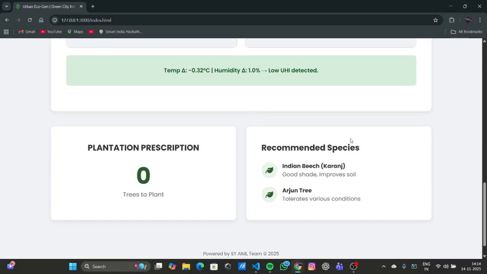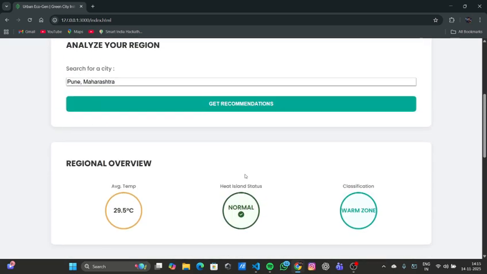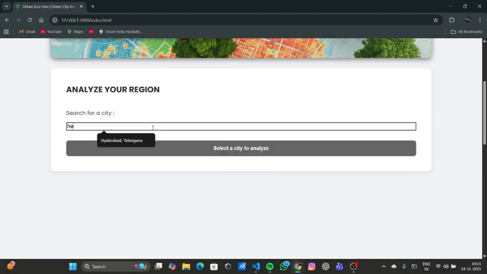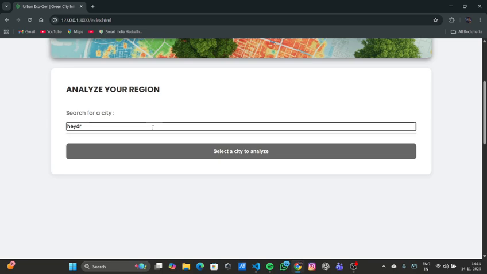But still, if the user aims to plant trees in Pune, there are some recommended species like Indian beech, Arjun tree with specific qualities like good shade and tolerates various conditions. Now if I select any other city, for example, now if I take Hyderabad.